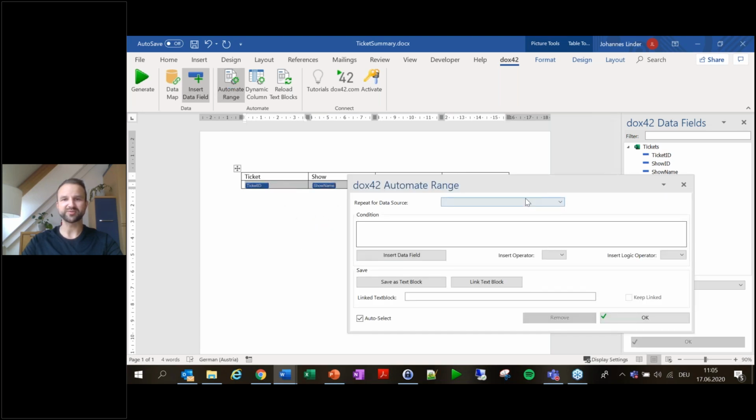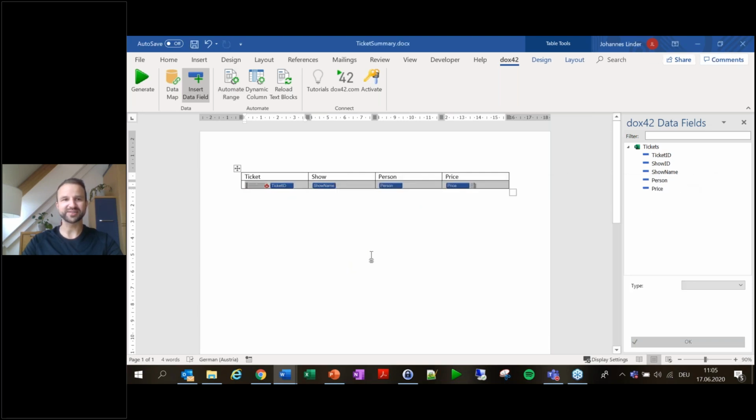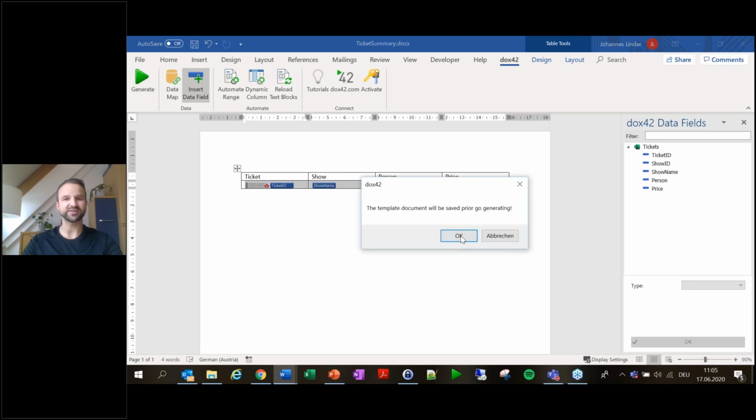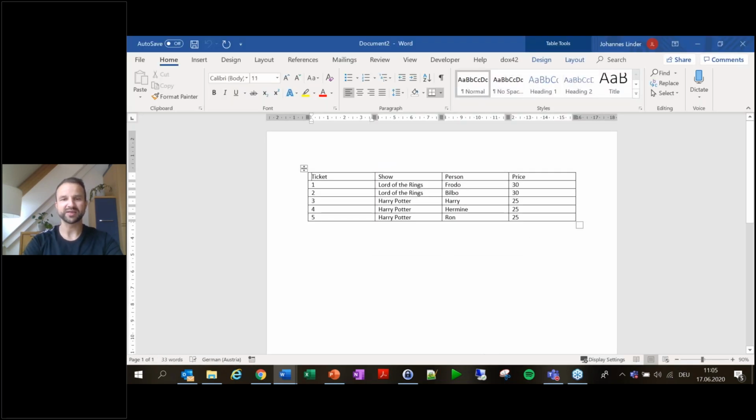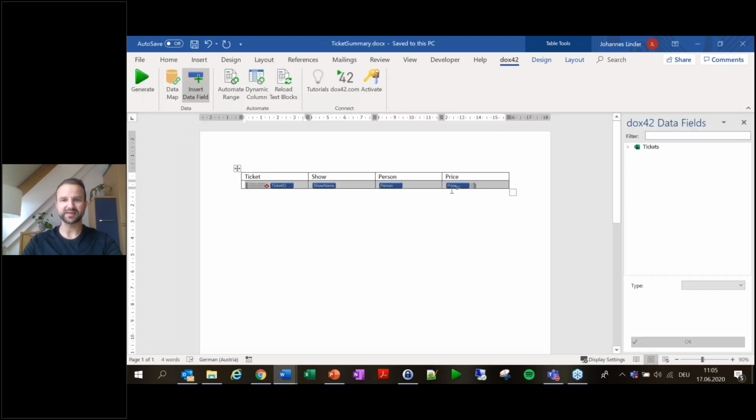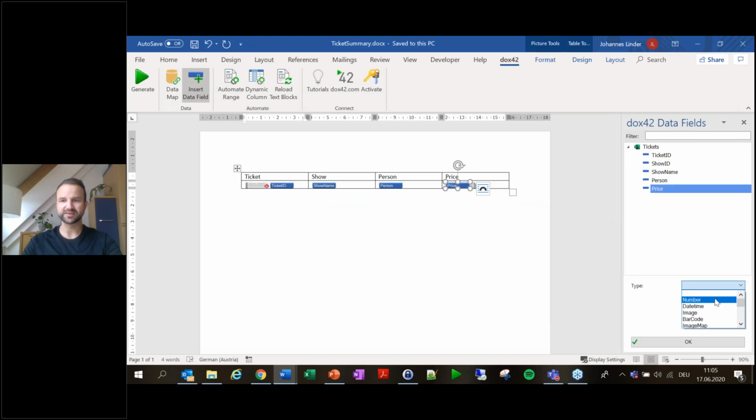So let's click on automate range. And we want to repeat this for our tickets. So all the tickets will be included. As always, you can test this. Just click on generate on top and you will have a list of all the information we need for that document. The price we want to format as well as a number. So let's just quickly define this as a number, and we want to add euro in here.